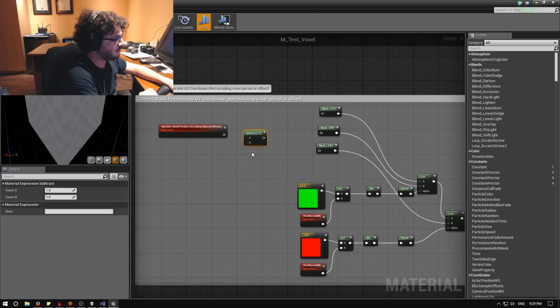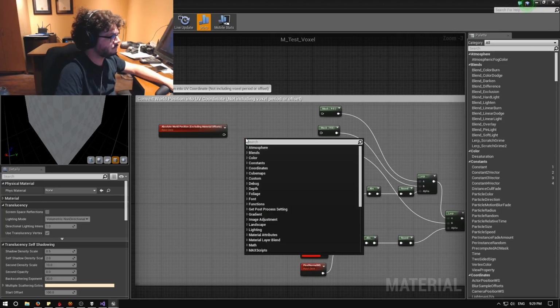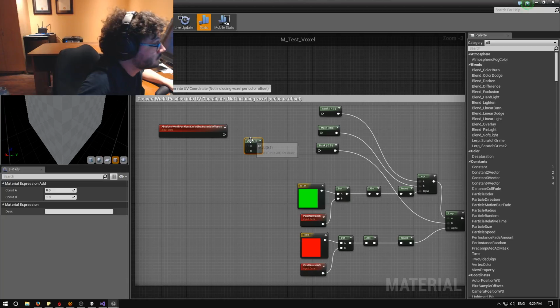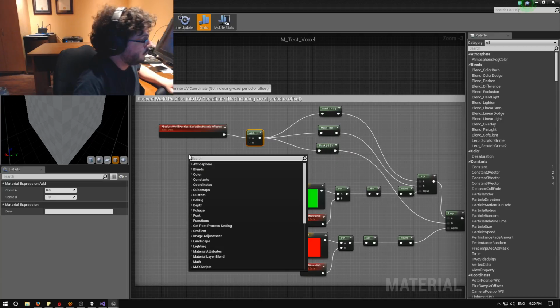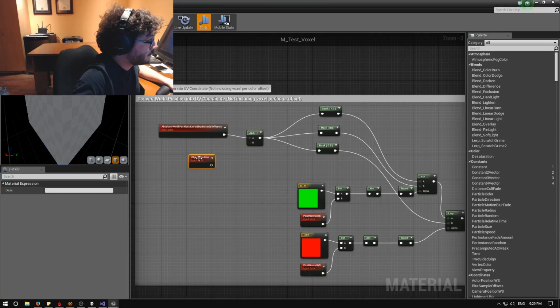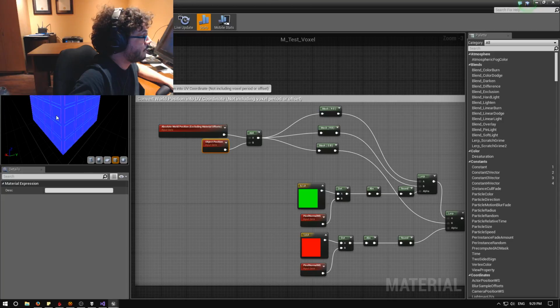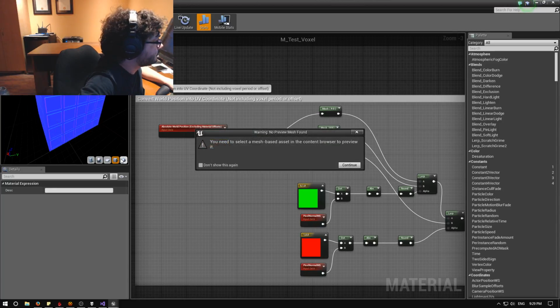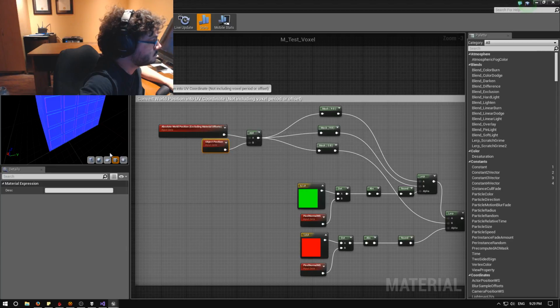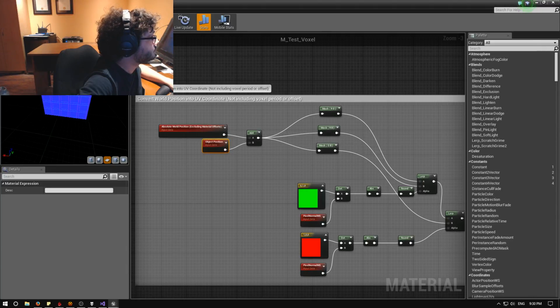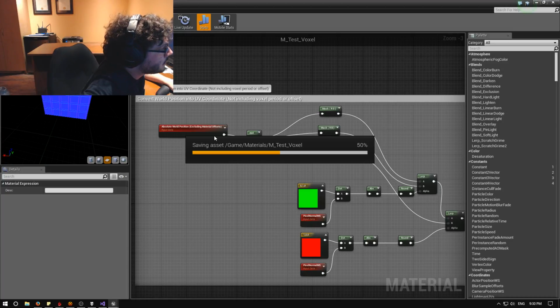I could probably use an add too, but actually let's use an add. We're going to do object position WS. There we are. That way if we move the object, it will move with it. So that should work.